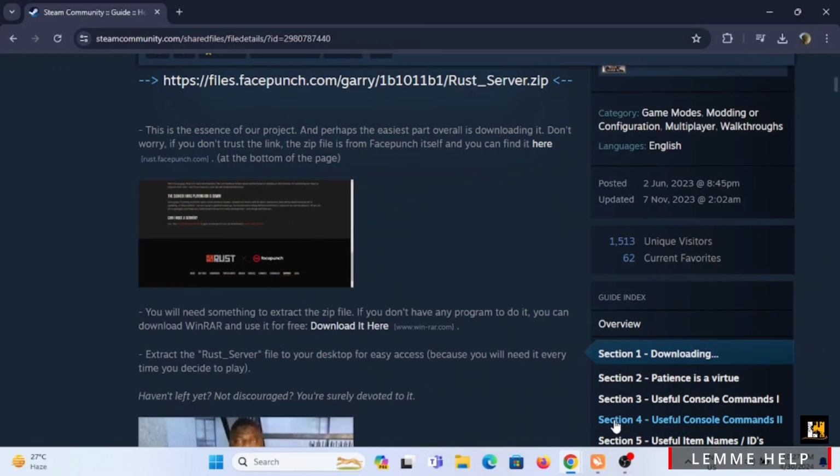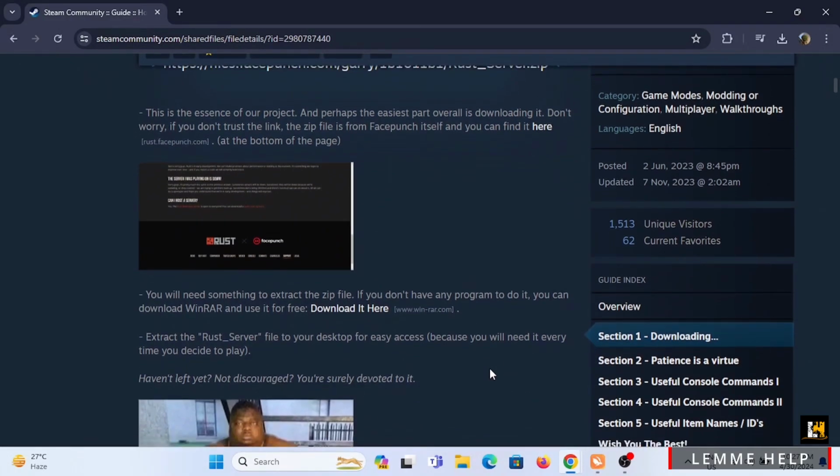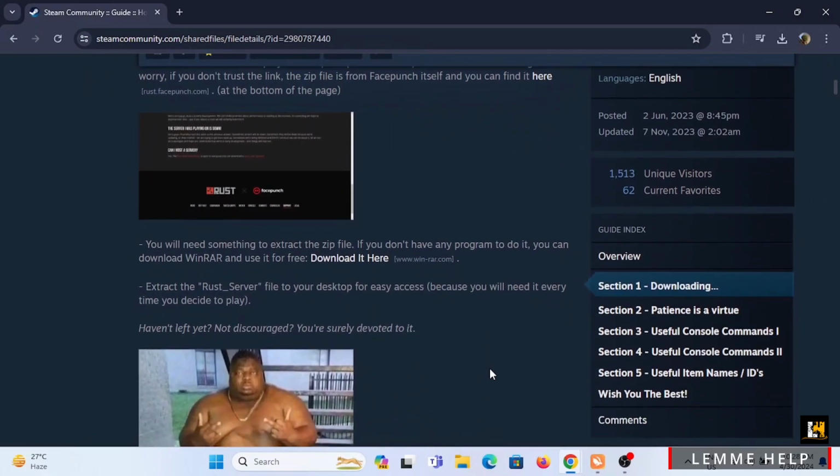Starting off, you need to create yourself a server. In order to do so, you can visit the website called rust.facepunch.com. That is the legit website. You will find a link icon to download your very own server.